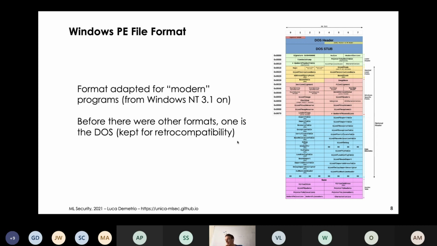This has been introduced with Windows NT 3.1. I don't remember exactly how many years ago, but 3.1 is very, very far away in the past. Before that, there were other formats, and one of these is the DOS. So this is the DOS, then there was the COFF, and then there was the PE, and yada yada. And then they stopped because, come on guys. Basically they piled pieces of formats here and there to keep retrocompatibility.